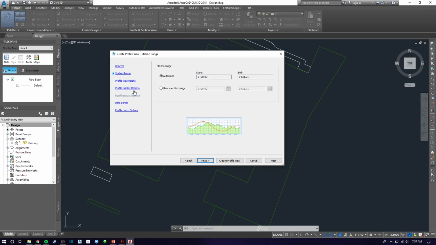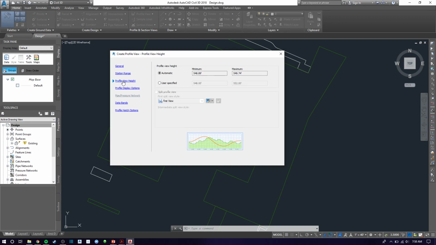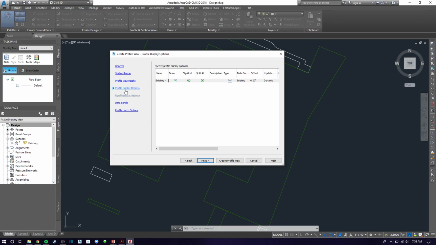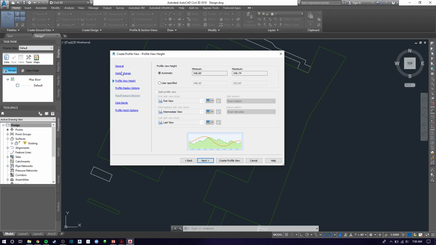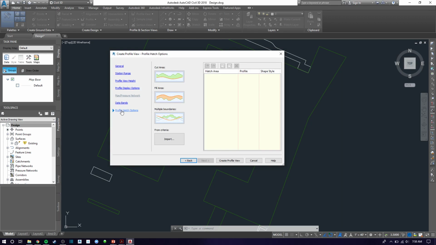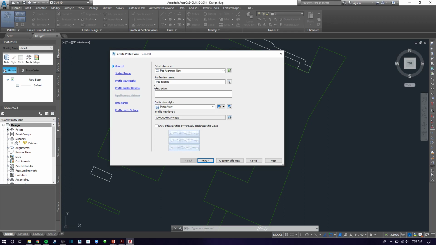Sometimes Civil 3D likes to be a little bit messy, and you guys have had this problem pop up where you draw a profile and it looks super long or something like that. I'm going to show you guys really quickly how to change that. We're not going to change it in here, but we're going to change that directly after. But we're fine here. We have everything we want, so it's pad alignment new, we're doing profile view, pad existing.